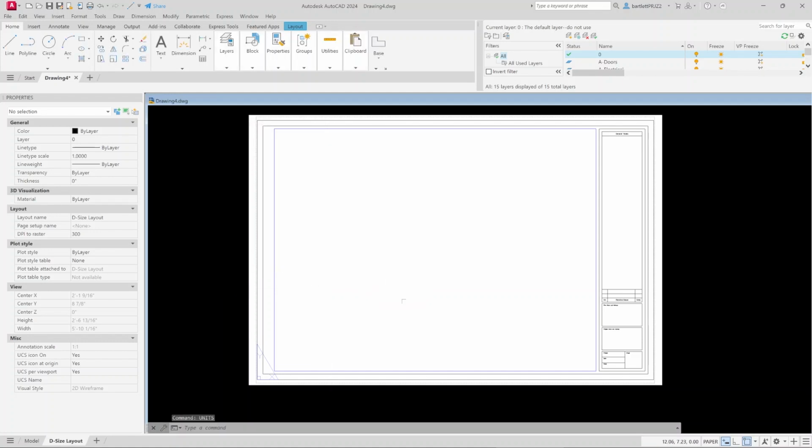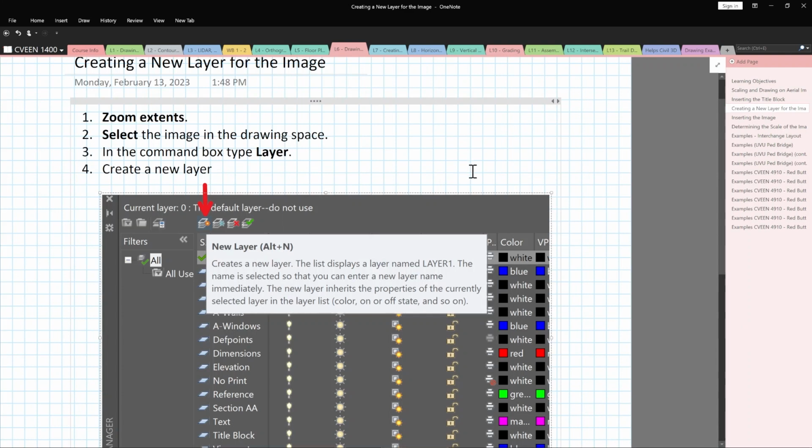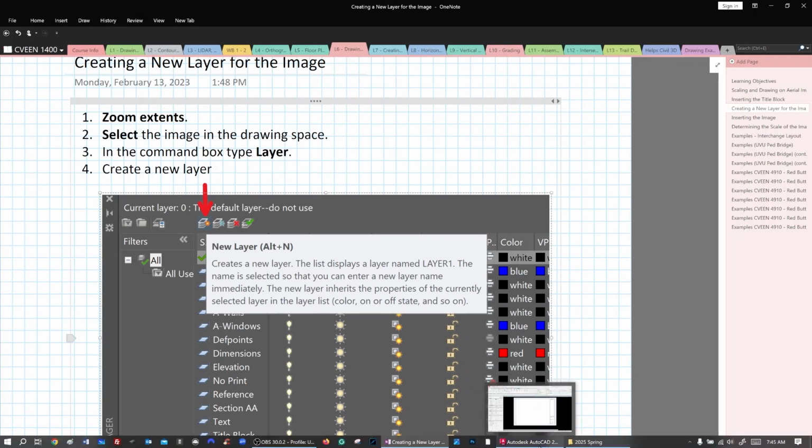Okay, so now our units have changed, and we can see how the units have changed by looking at the coordinate system. The next thing I'm going to do is create a new layer for the image. I've given you some instructions here. I'm going to place it on its own layer so that I can turn it on and off. So let's go to AutoCAD.